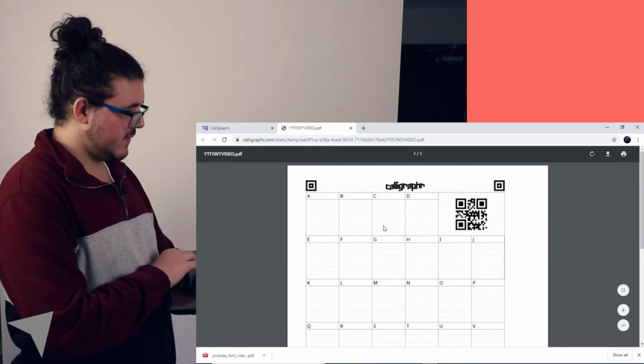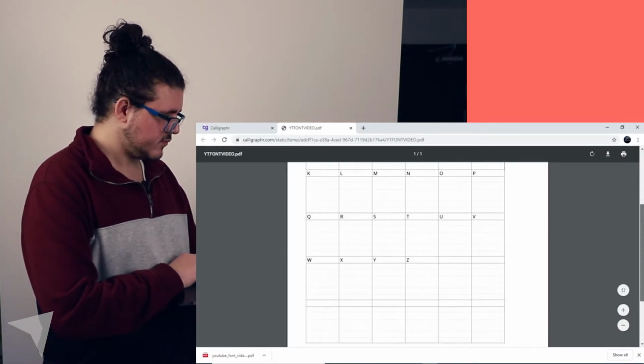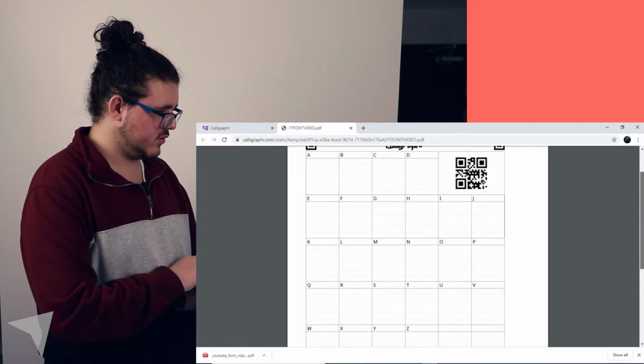And here is what my template looks like. As you can see, the letters that I chose. Here you have two options. Either you can print it, draw on it, and then take a picture or scan it, or you can use Photoshop and Illustrator, whichever you prefer.